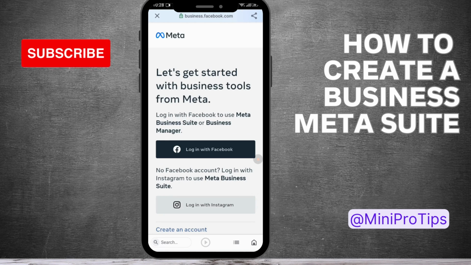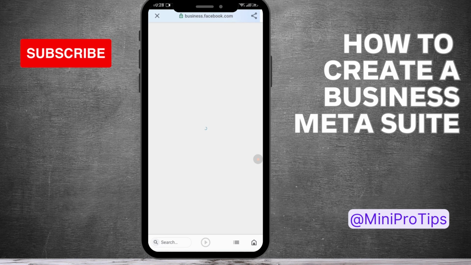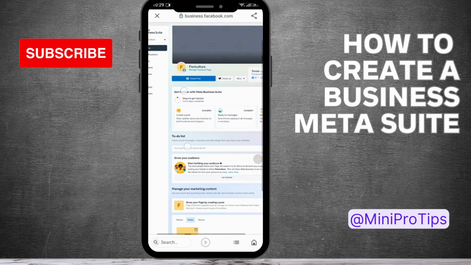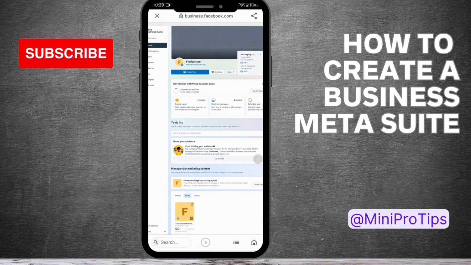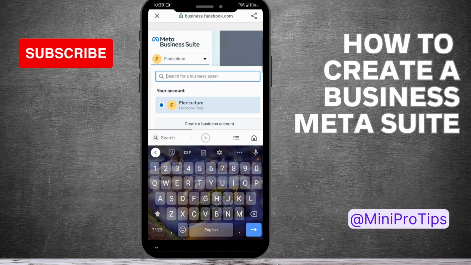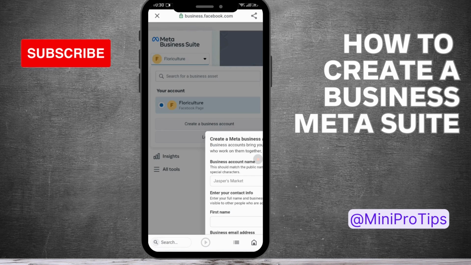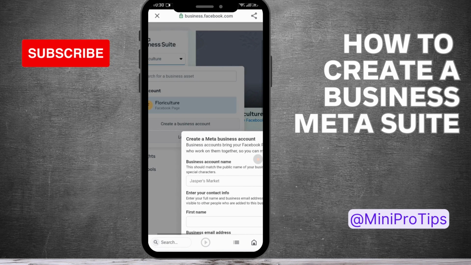For that you have to log in with your Facebook here. After logging in, your page will be opened. You can also zoom the page for better view, and if you want to create a business account, then simply you can tap in the page and here you will see a create a business account option. Simply tap on that and this will be displayed.